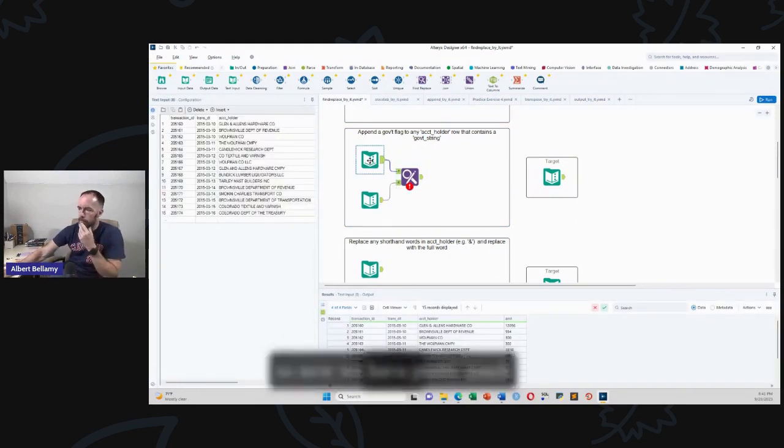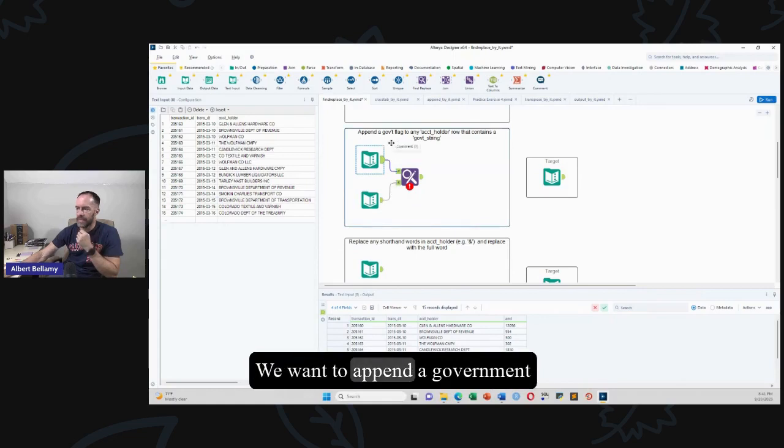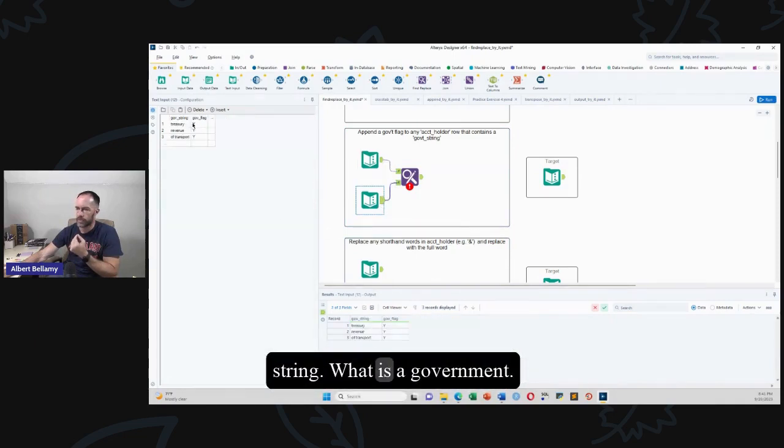Okay. So now we have pretty much the same data set here. Transaction ID, date, account holder, amount. We want to append a government flag to any account holder row that contains a government string. What is a government string? Anything that says treasury, revenue, or of transport. We want to attach, append the field government flag. So we're going to put a yes on it.